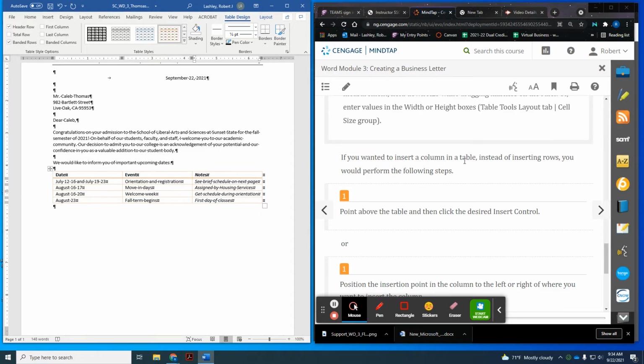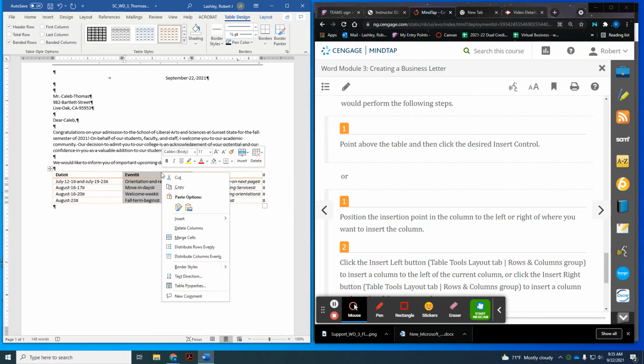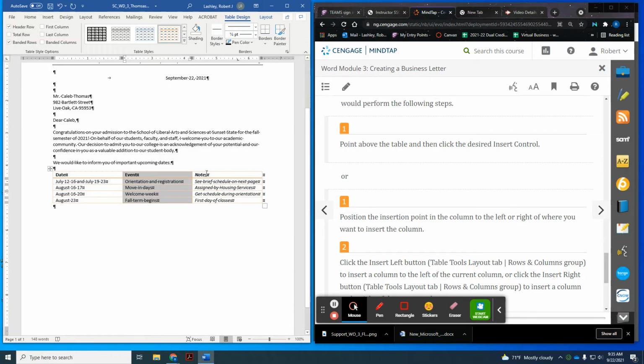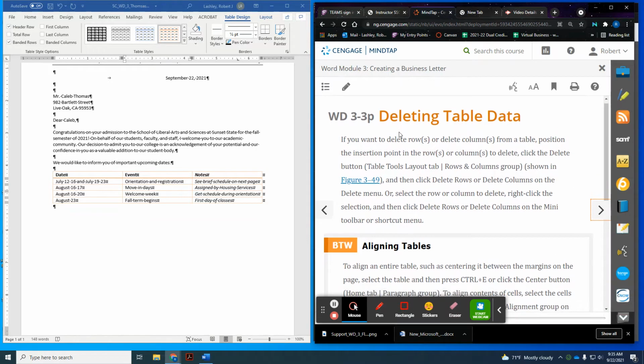If you wanted to insert a column in a table, then I could do these following steps. There's two different ways of doing it. We can right click and select the column that we want, and right click, and we should be able to insert a column, left or right. Or I can also click it, and I have insert here, and I can insert a column to the left or right. And it's also up here in our table design. But we're not inserting a column. It just wants you to know how to do it.